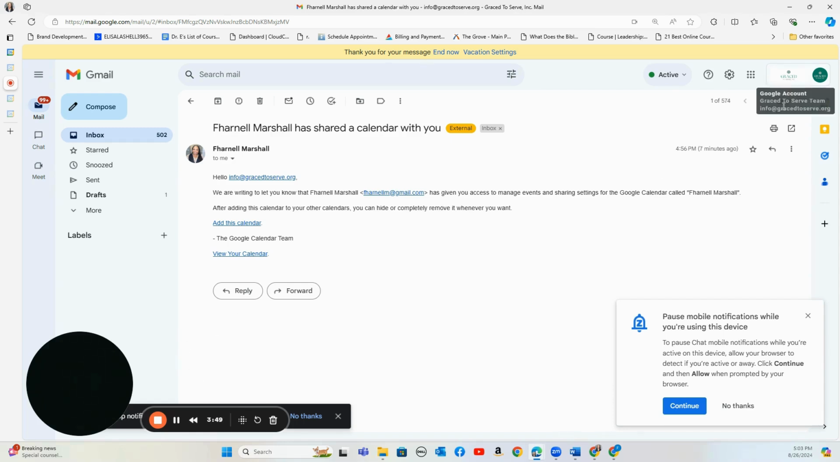info@grace2serve email address, I received an email saying that Fharnell Marshall has shared a calendar with you. "Hello, info@grace2serve.org. We're writing to let you know that Fharnell Marshall has given you access to manage events and sharing settings for the Google Calendar for Fharnell Marshall. After adding this calendar to your other calendars, you can hide or completely remove it whenever you want." And you would click Add this calendar.